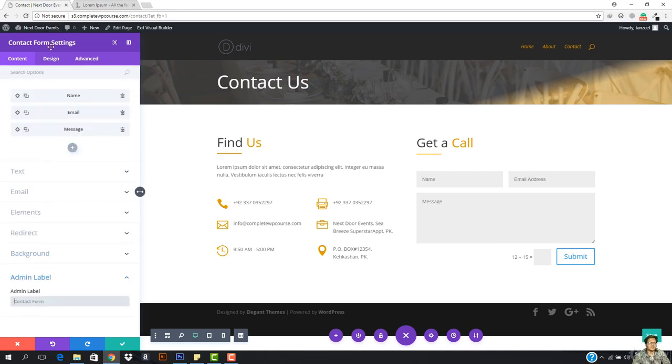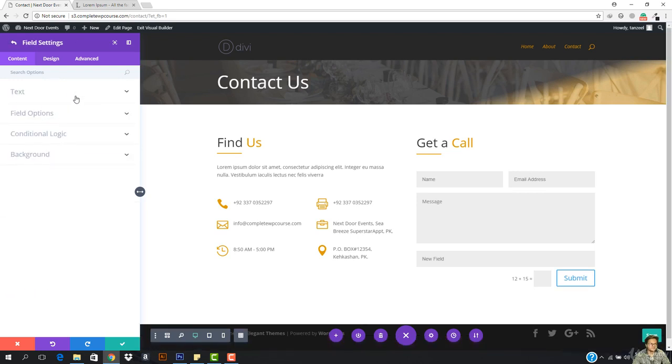Okay, and then let's come here to these settings right here. This is the name, the email, and the message. And we can also add one more, and then we have the field options, conditional logic and everything. So let's come here to the field ID. Here we have to enter the unique field ID. You should only use English characters without special characters and spaces. So this is going to be phone. Okay, and here my title is phone number.